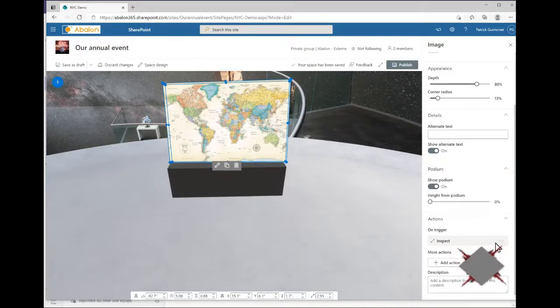The most interesting part of this option is the action you can put on your object. Here, by default, you have the inspect option. On trigger means what happens when you click the left button of your mouse, and more action means what happens when you click the right button. Here you have the list of all types of action. If you click on inspect, the object will pop up and take almost all the screen space.